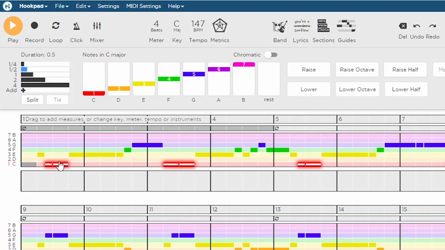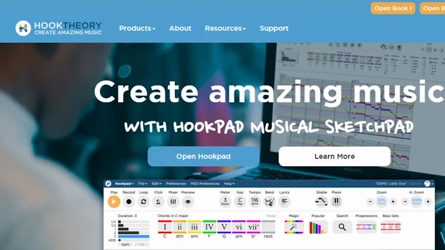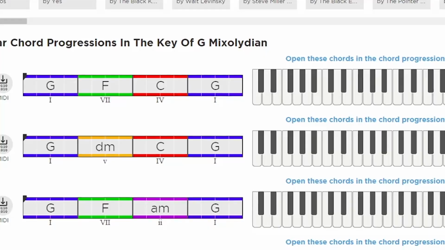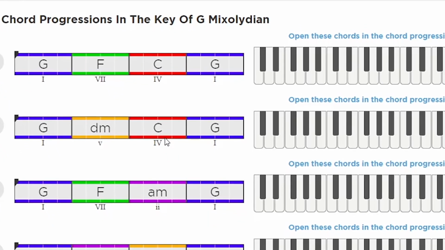For example, I don't like this, so let's move it up here and see what that's like. Yeah, I think that's better. And now we can add some new chords. I'm in Hook Theory here, and Hook Theory has key cheat sheets, which will show you loads of different chord progressions you can use, and we can even see what modes work with this.